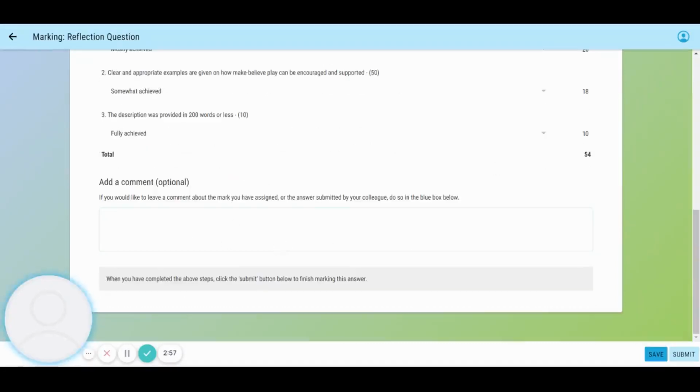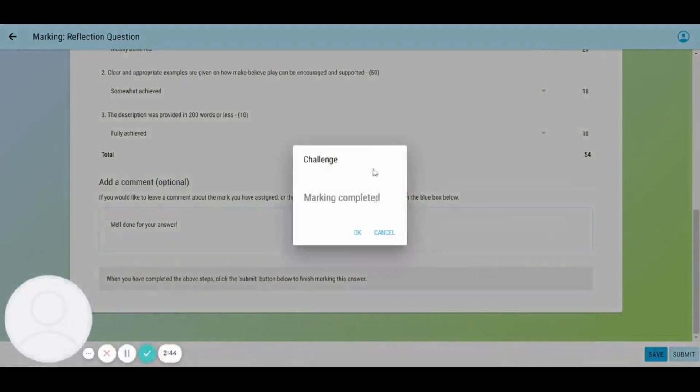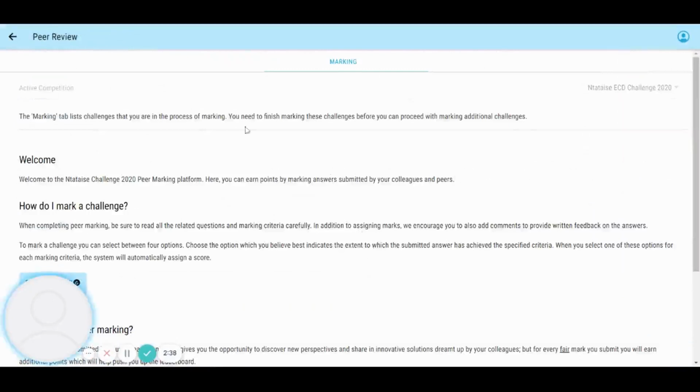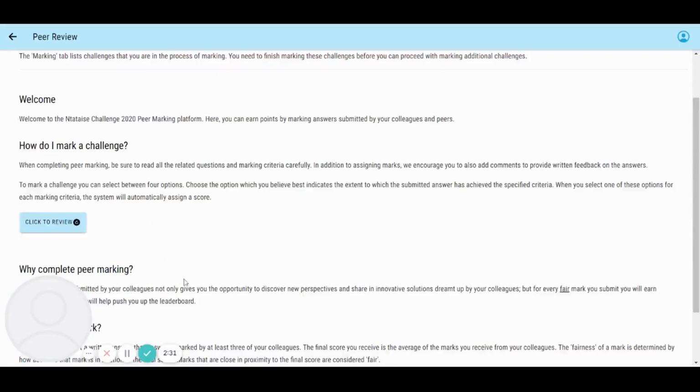I'm going to leave a short comment to the user. Well done for your answer. Okay, and now I click in the bottom right, submit. The pop-up says marking is completed. I click OK, and now I go back to the screen that starts the marking process. And if I want to mark another challenge, I can click the to review button again.